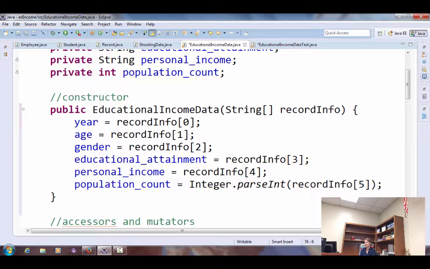All right, so remember to save that. So yeah, it does take a little bit of work to make the constructor and to set up our data, but after that it was pretty easy.